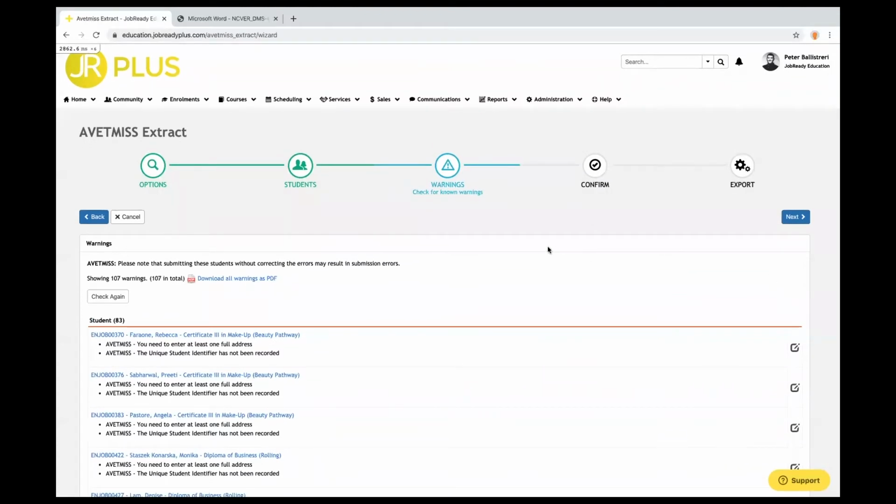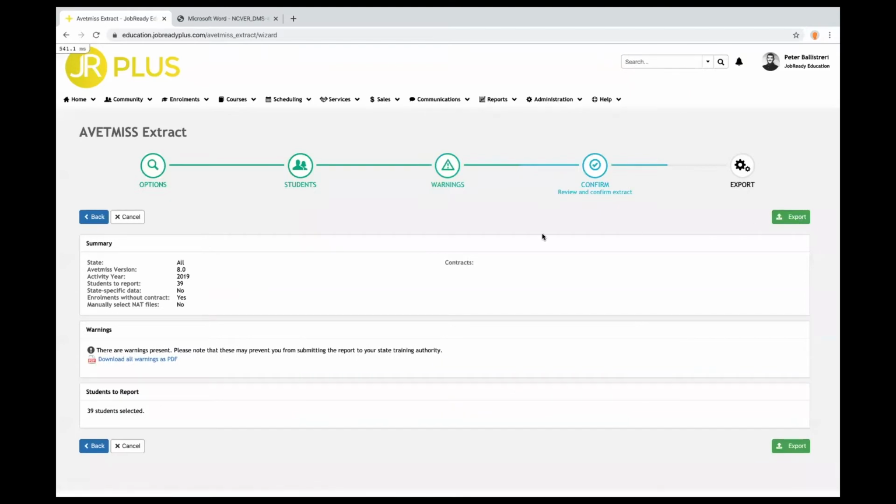Now, once you've made all of those changes, one thing to note is you can download all those warnings as a PDF. So potentially you may not want to be the one that's actually undertaking those amendments. You can download them as a PDF. They are actually hyperlinks as well within the PDF, so when you click on these from within the PDF, it does open up into your system. But the idea is that once you've made all the relevant changes, added the addresses, added the USIs, etc., you can check again. Or if you're comfortable that you've made all the relevant amendments, you can just click next again through to the confirmation page.